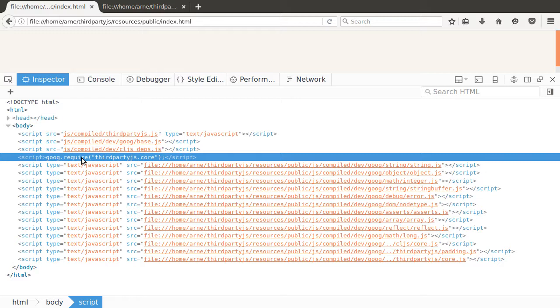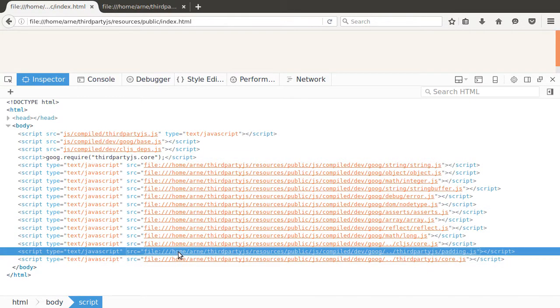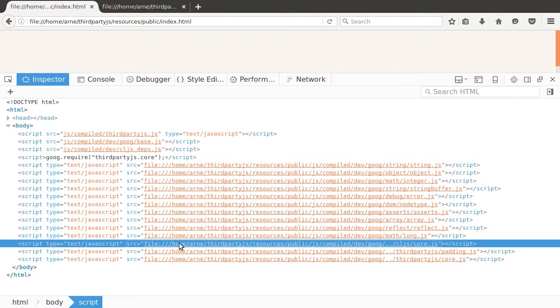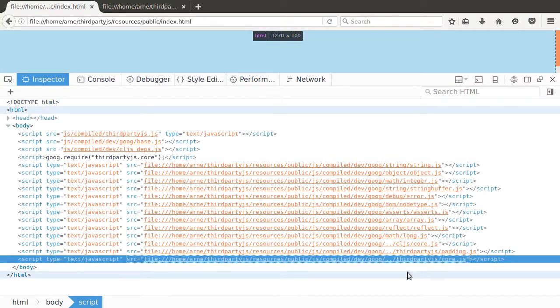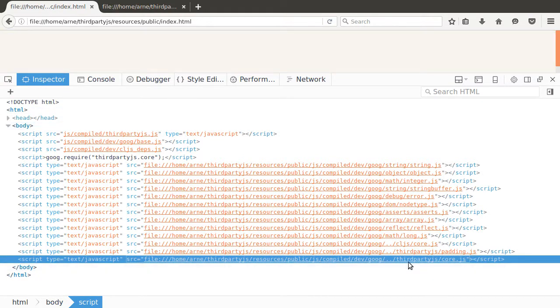All of the necessary dependencies need to be loaded first. This core namespace depends on padding and also uses ClojureScript built-in functions, which are defined in CLJS.core. So in turn, CLJS.core depends on stuff from the Google Closure library. So that's what all of this is. Now when these are loaded, then CLJS.core can be loaded, then we load padding, and then with those there, we can load the final core namespace. I hope you managed to follow all of that.